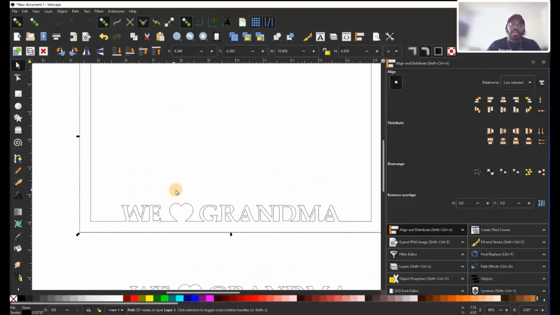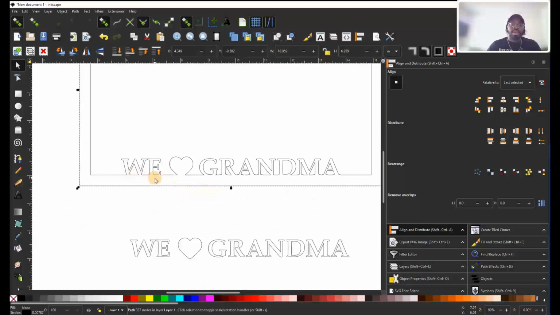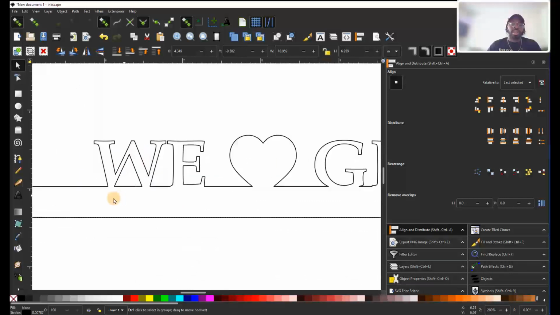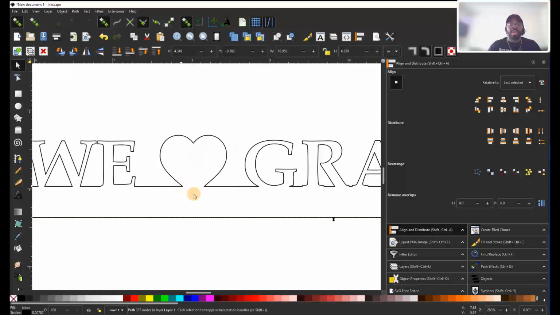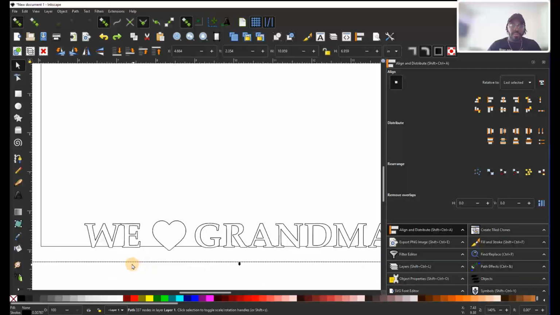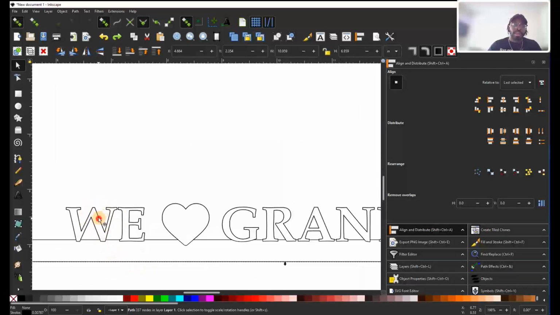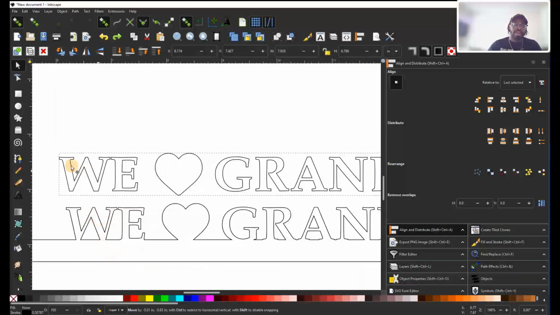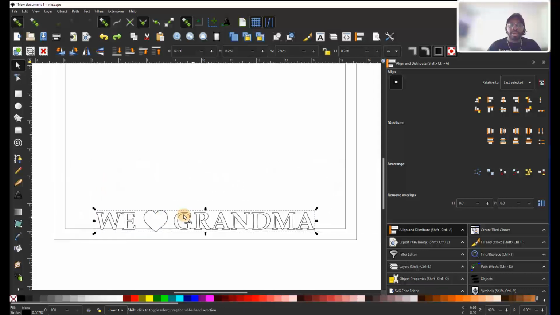However, what we don't like is how it's welded into the frame, but we don't actually see the bottoms of the letters. So I'm going to show you guys how to do the bottom, and even the heart. I'm going to show you how to add those really quick. That's what we needed this duplicate for, this duplicate We Heart Grandma text at the bottom.